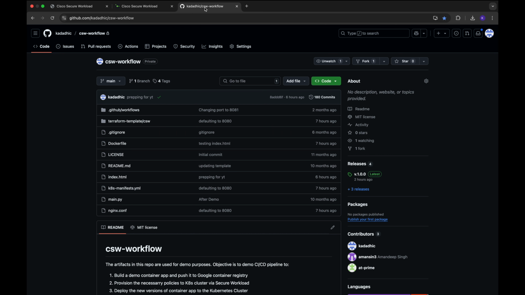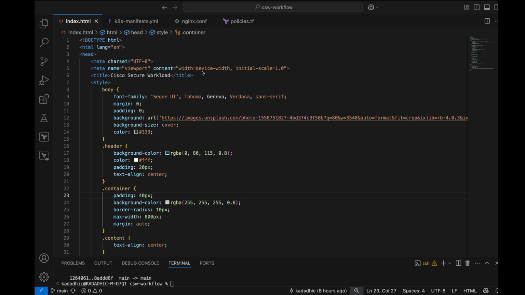Please make a note that this application is being managed by GitHub. Again, just for example, I'm using GitHub here. It could be anything. In your case, any version control system will work just fine. Cisco Secure Workload is agnostic on that front. So now, let's go ahead and make some changes to our application.